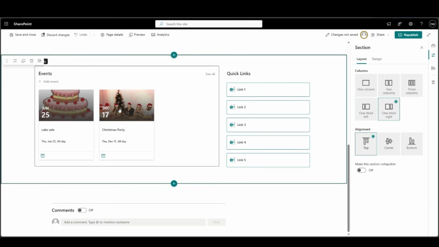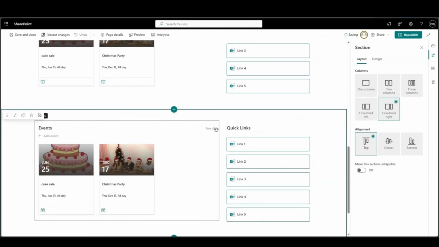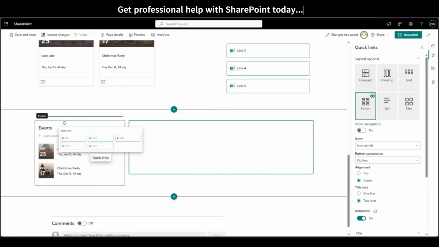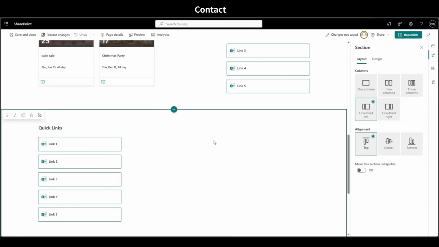So let's duplicate the section. Obviously, we're not going to have two events web parts, but we can always find another web part to put in there. I quite like the concept of having things going from left to right. So maybe let's change the layout slightly, move the quick links over here. And then we just need to find some content which is going to fit in here.